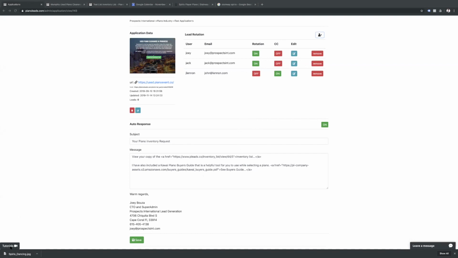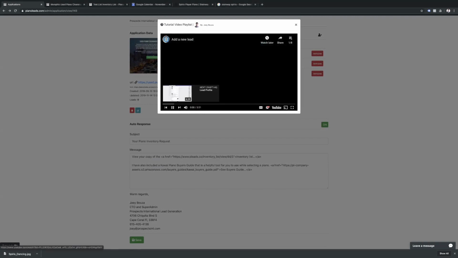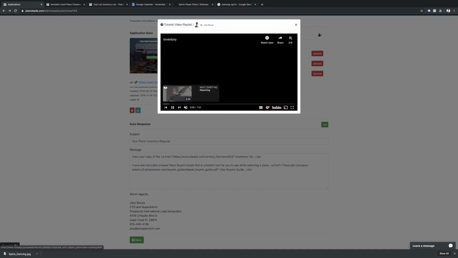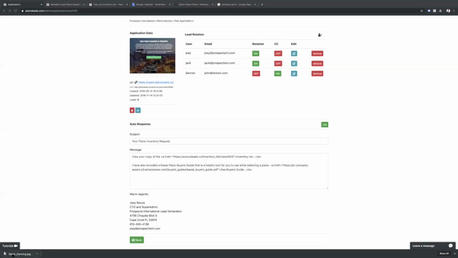But if you click this tutorials button, it fires up a window with a lot of tutorials on the system, video tutorials that I've made. You can use this button to skip through. You'll see this is one on adding a new lead, lead profile, inventory, reporting, tags, profile, automation, locations. So all of that stuff is in here. If you'd like to take a look, you are absolutely welcome to do so. But that's this button here on the bottom left. So that was our user rotation.